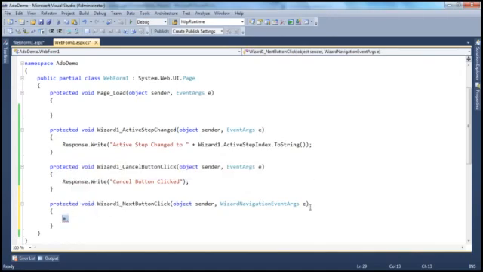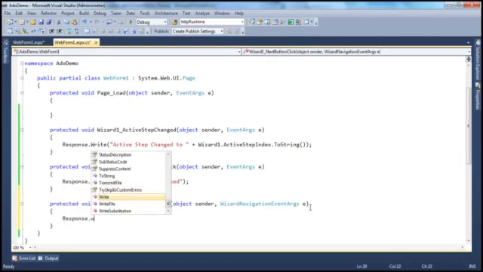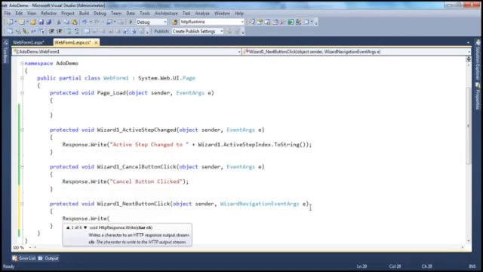Now let's say all I want to do is print the current step index number and the next step index number whenever somebody clicks this button. So e dot CurrentStepIndex, and just to indicate that it is the current step index, let's put that there.